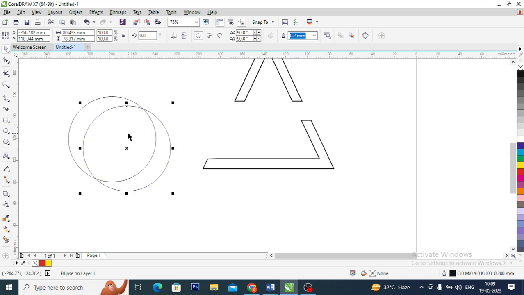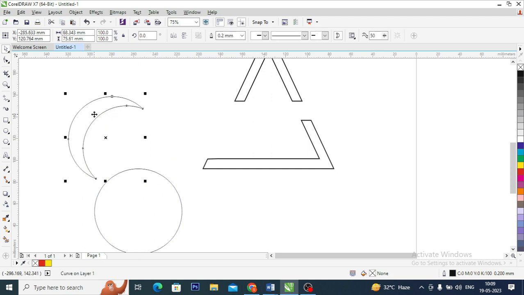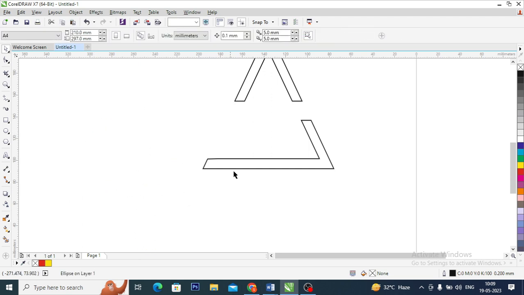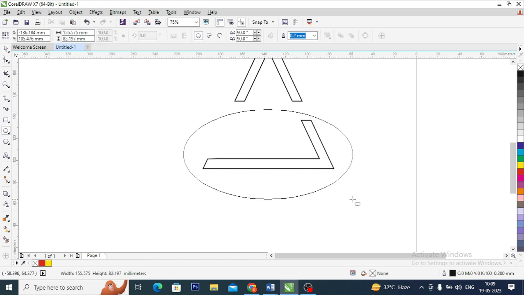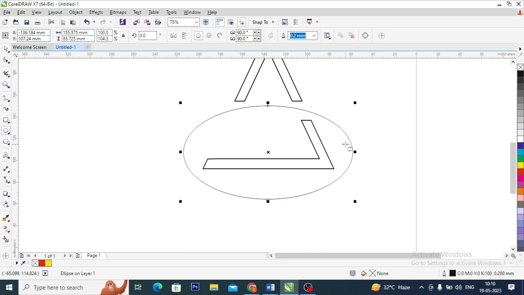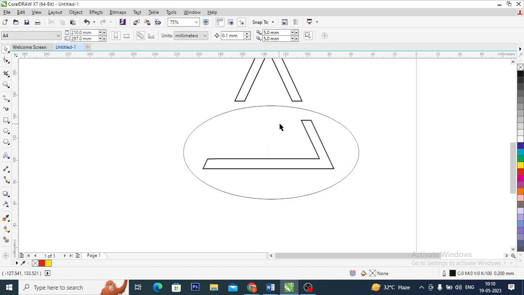I'll do it here somewhere. Then highlight both, and what I'll do, I'll make it trim. When I click on trim, I'm getting this area. Draw the circle so that this line should cross here. You can take it slightly up here, and this I can take slightly away. Okay, done.